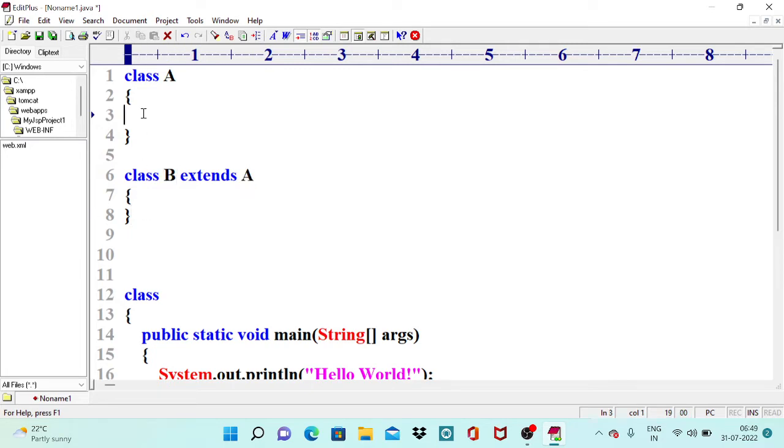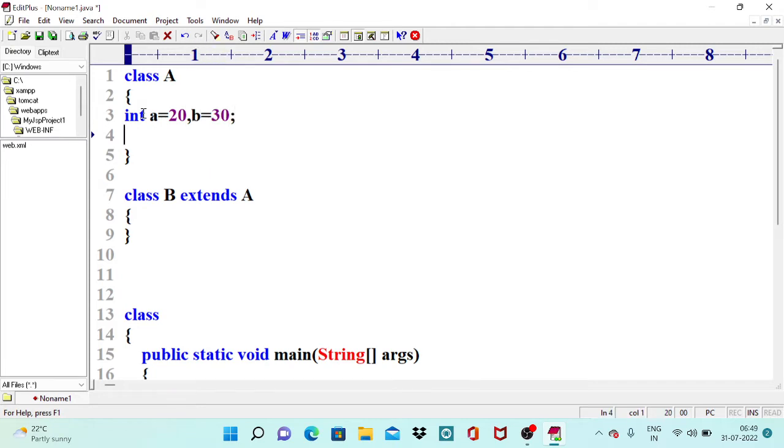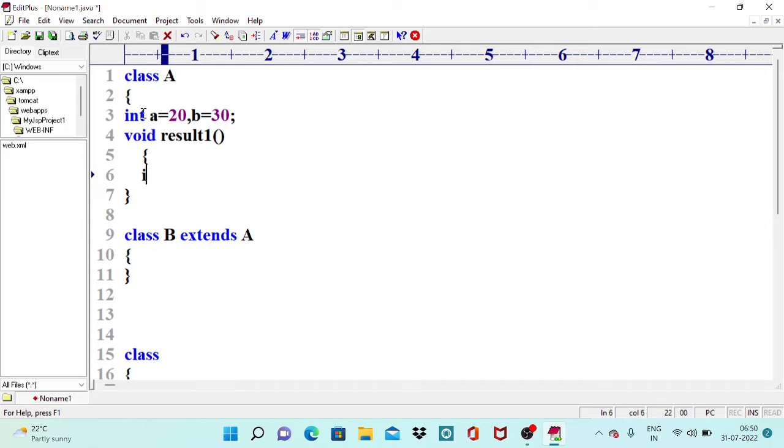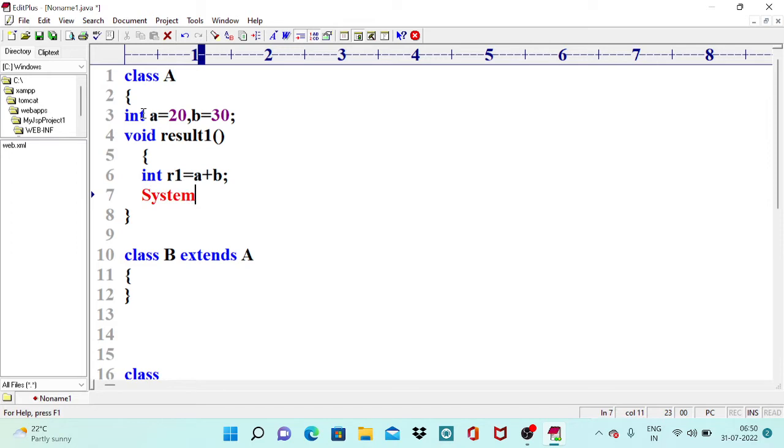Now here I am going to declare two variables, a equals 20 and b equals 30. Here I am going to define a method result1. Inside result1, int r1 equals a plus b, and using System.out.println we are displaying the sum of a and b.